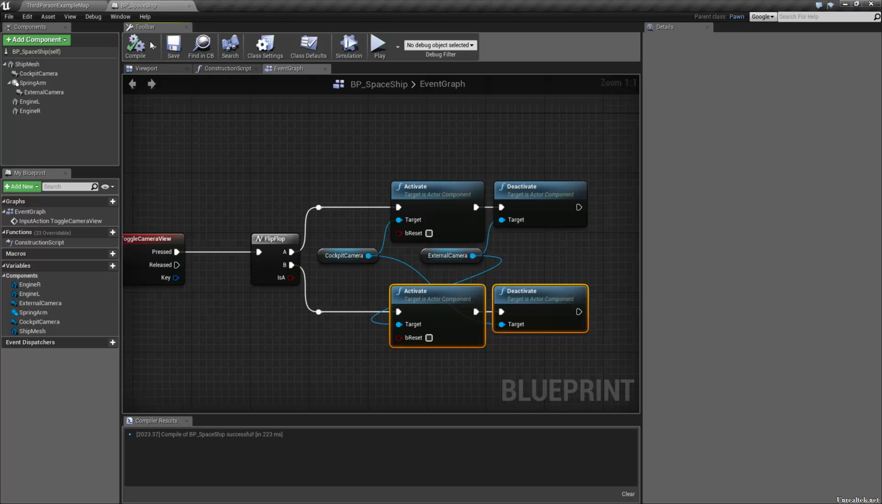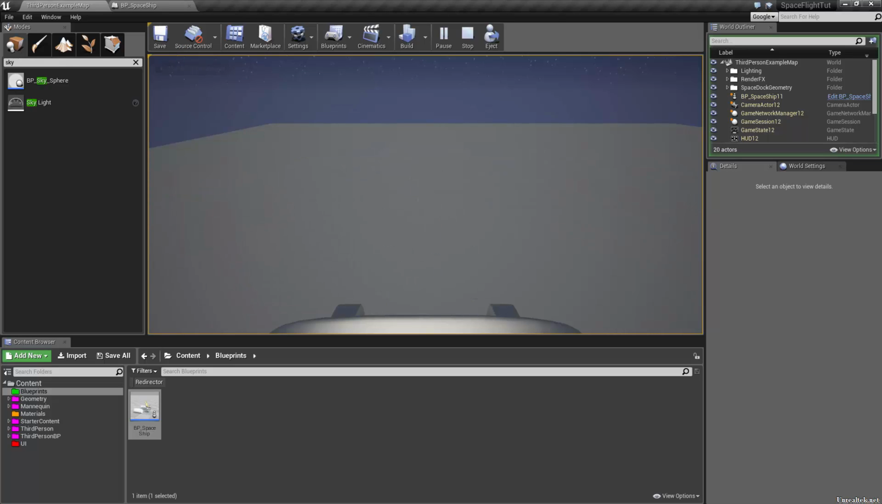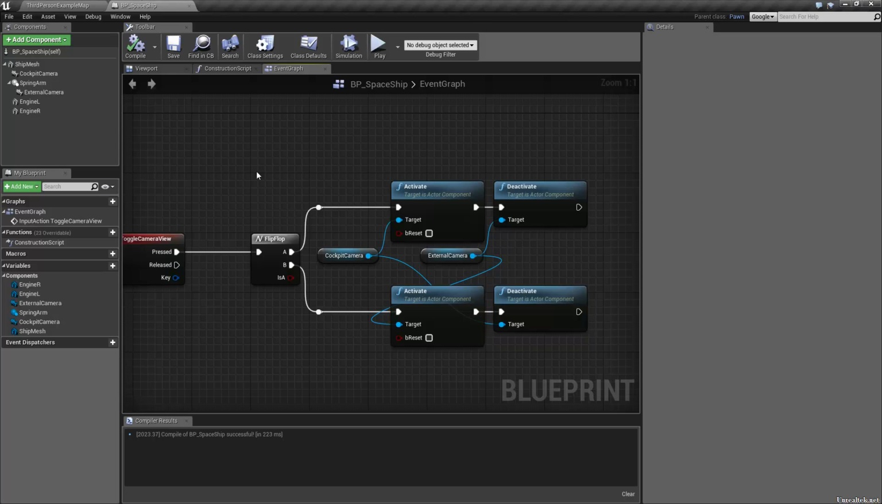So let's compile, save, let's play. So we have our spaceship. We press C, we get our cockpit camera, we press C, we get our external camera. C, C, C. Perfect. So I like the way that's working already. That's looking good. So let's go ahead and save that.